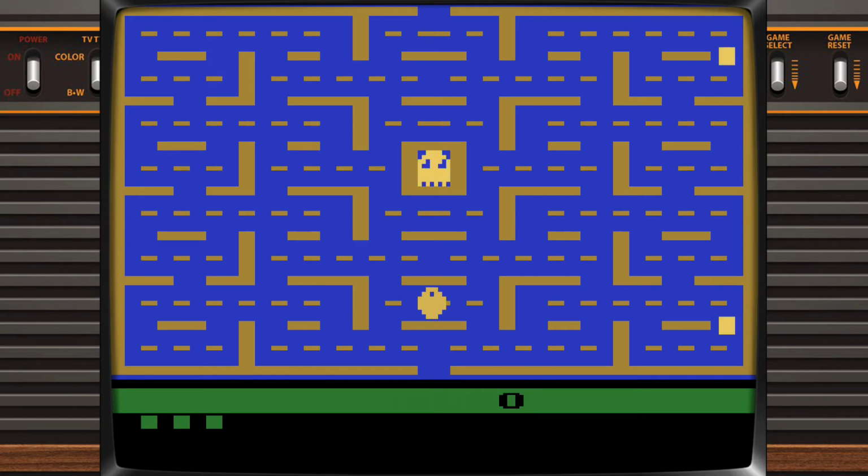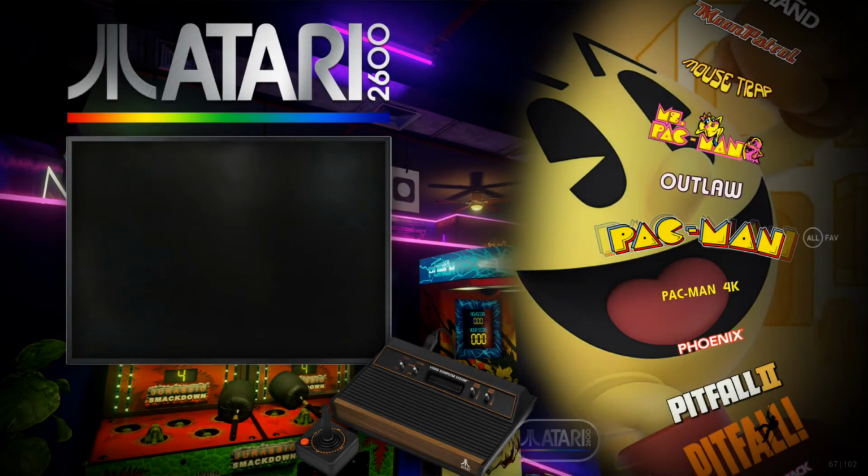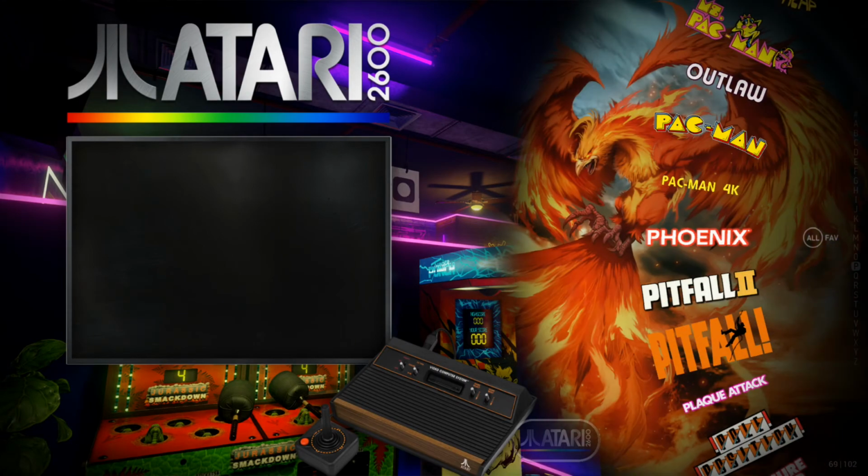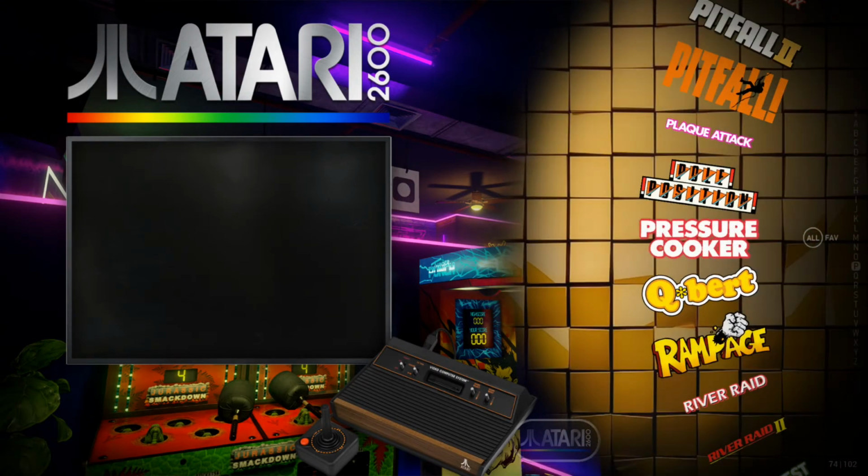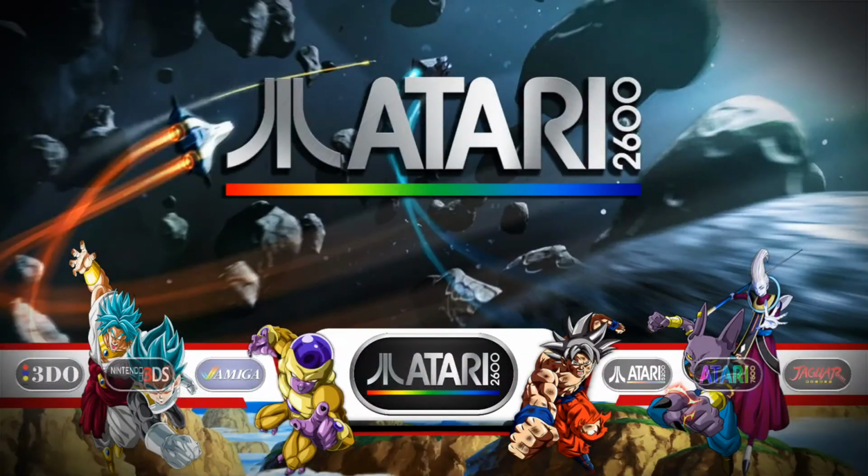Uh-oh. Oh, what is this emulator? What emulator is this? Close the window on that piece of shit. Oh. Yeah, so I just closed that. It's apparently an Atari emulator, of course, but I don't know which one it was. So we're just gonna look at some of this other stuff.